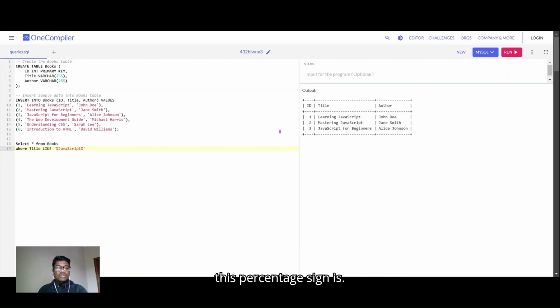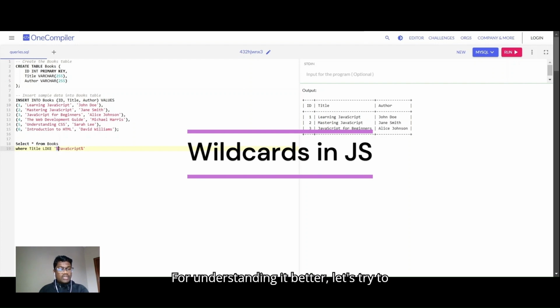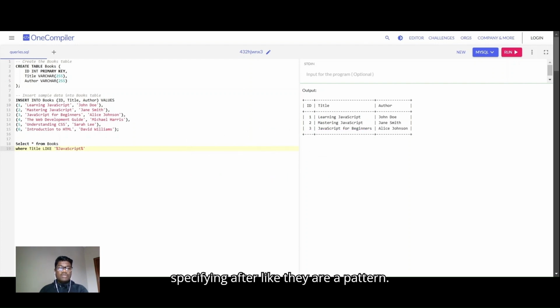Right now, you might be wondering what this percentage sign is. To understand it better, let's consider that the values we are specifying after LIKE are a pattern. So if the title matches this pattern, then the value would be returned. By using the percentage sign before and after the keyword JavaScript, we are specifying that we can have an empty value or any value before JavaScript. And specifying percentage after JavaScript also specifies it can have nothing or it can have values after JavaScript. So the percentage sign acts as a wildcard in SQL. We'll try to understand different kinds of wildcards in the coming video.